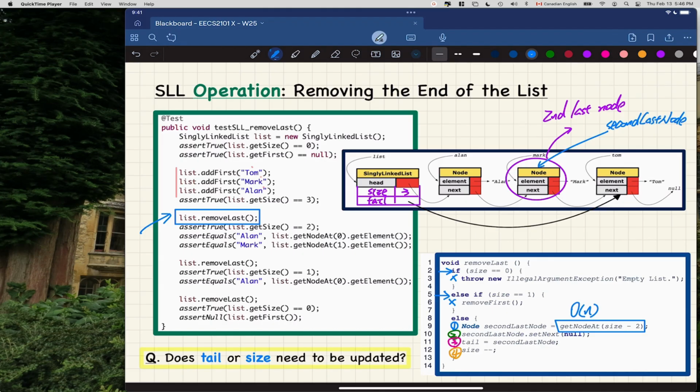The current size is simply equal to 3, so 3 minus 2 will be 1. So 0 and 1, that's exactly this node. That'll be the first step. The second step: once we've got a second last node, everything else will be straightforward. Second last node's next should be null. So that's the second step. This was the first step, and that one's done.